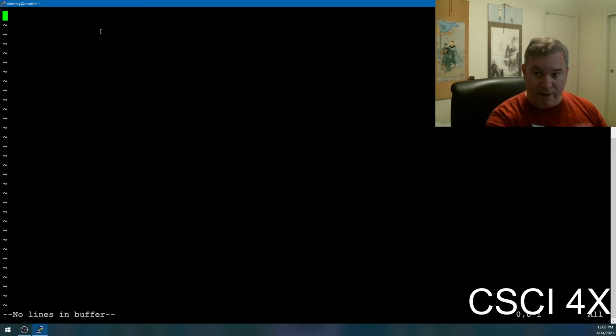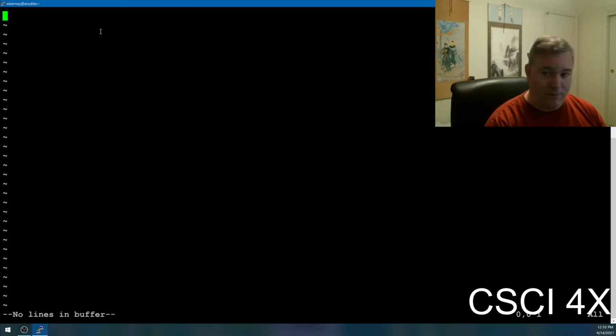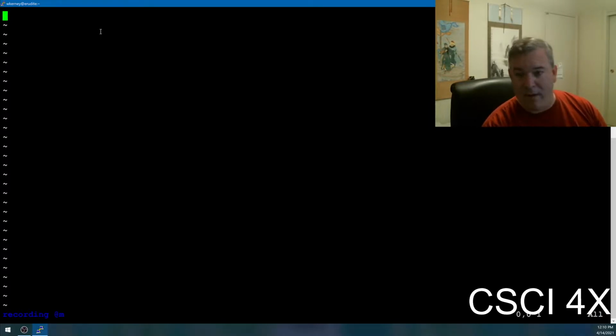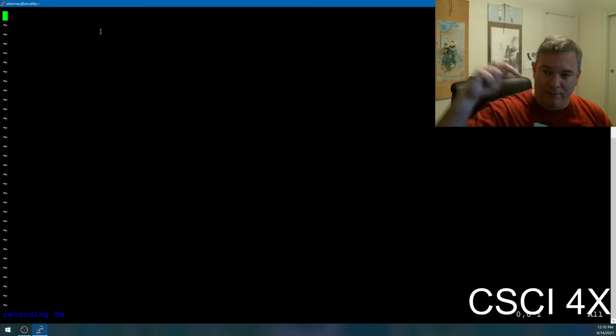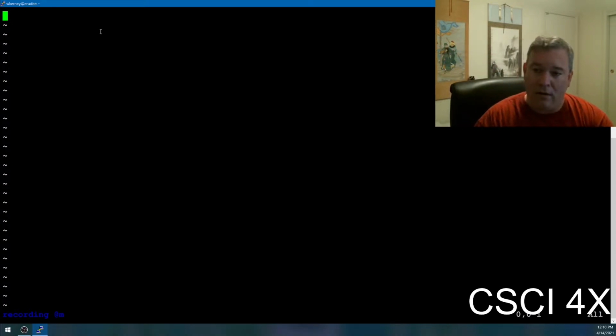So how do you record a macro? Q is the Vim command to start recording a macro, but Q by itself does not do anything. You have to follow it up with another letter. So I'm going to go QM. M is for main. Now look at the bottom left corner of my screen. You'll see that it says recording macro M.